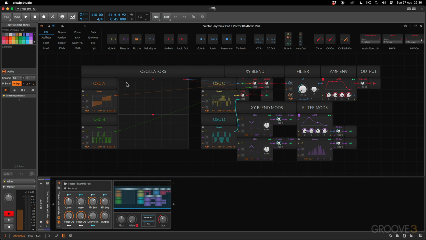Over here, you've got your oscillators. As you can see, you've got oscillator A, oscillator B, oscillator C, and oscillator D. And these are all being blended together with these blend modules over here. You can see there's some LFOs and some modulation over here. Then this is passing into a filter section. You've got some filter modulation, then an amp envelope section, and then the output.